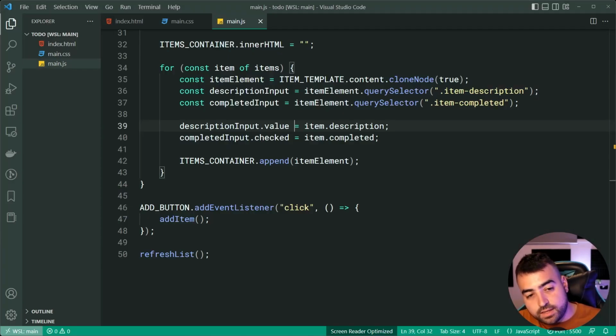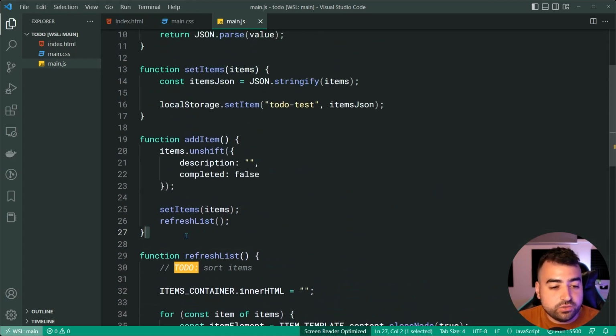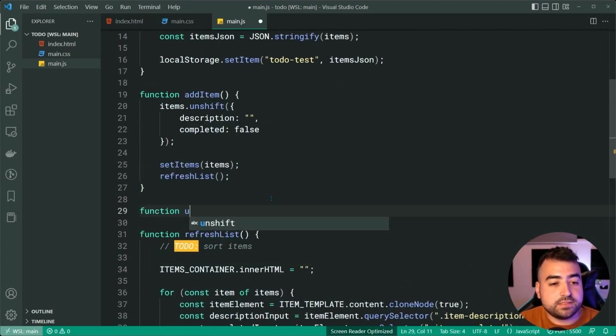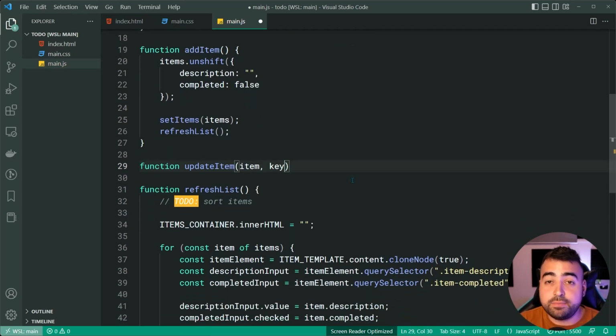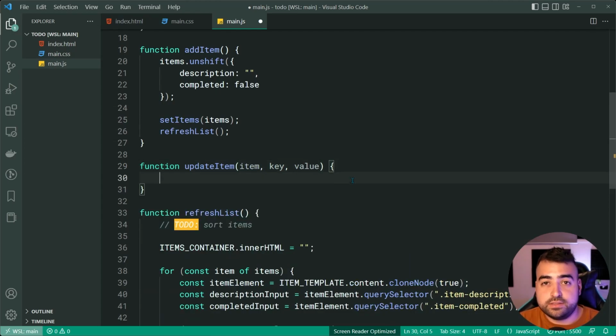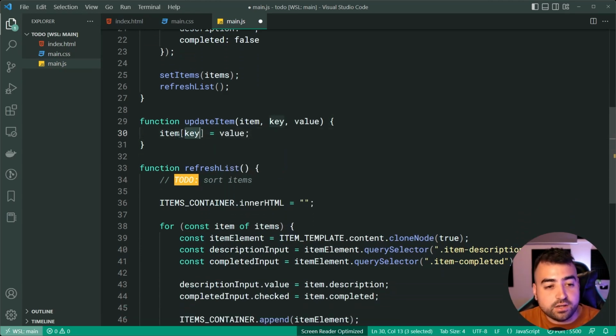So how do we now make it so when we enter some data in the input field, how do we make it save? Very straightforward, guys. Let's define a new function called update item. It's going to take through an item as well as the key you wish to update and the value you wish to set that key to. In this case here, the key is either going to be description or completed. So we'll say here item, then we can say key is equal to the value. So simply set the key on that item to be the value that you pass in.